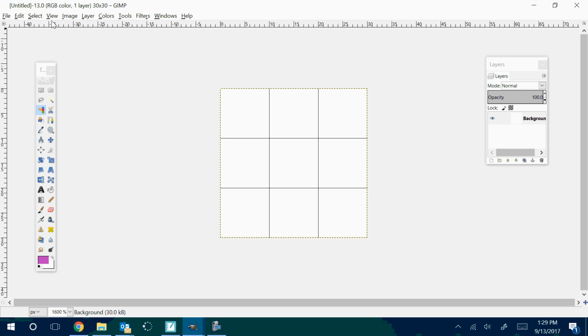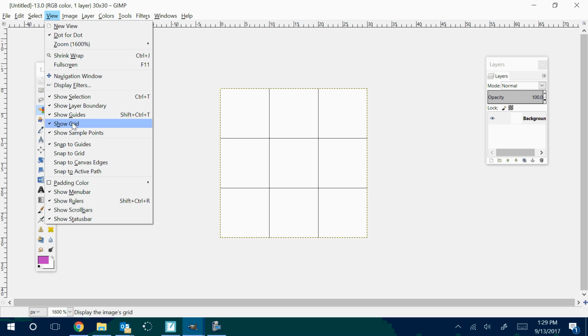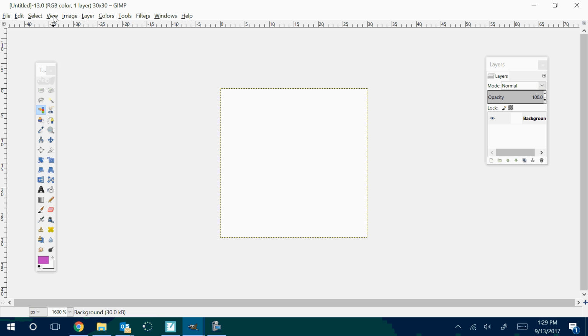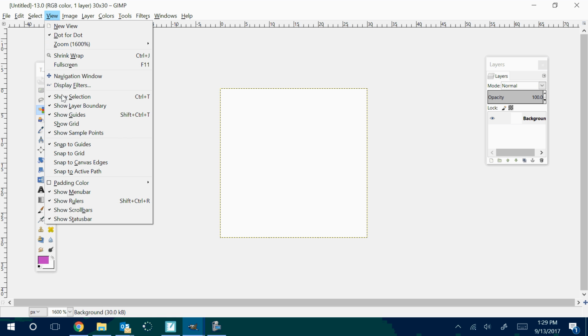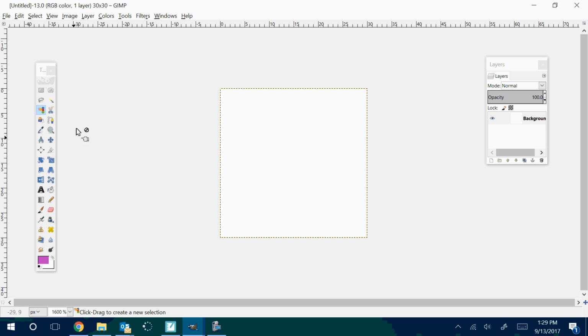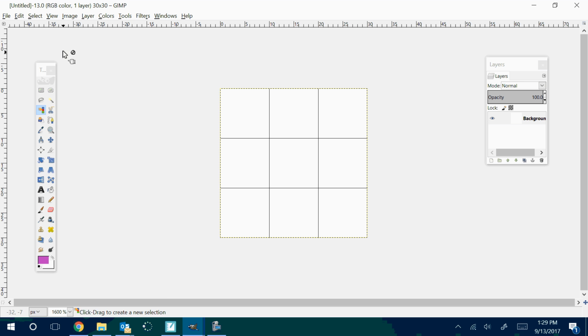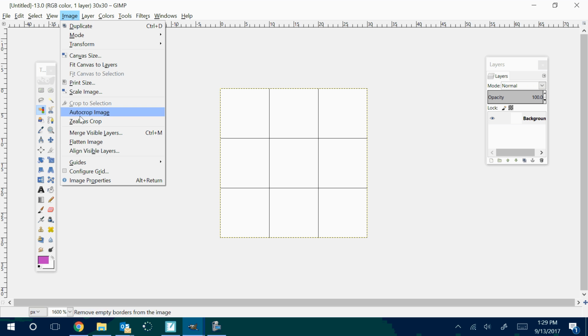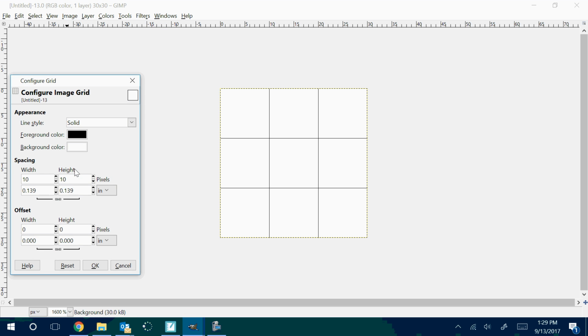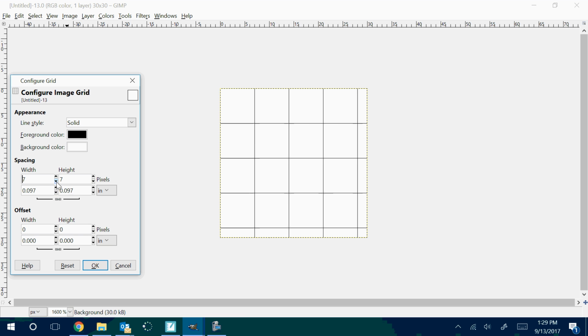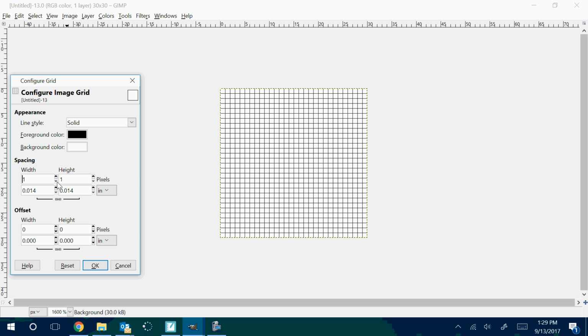Okay. You're going to go to View, Show Grid. So now my grid's off. I go to View, Show Grid. It's about halfway down. See it? Show Grid, I think I missed it. Show Grid, there it is. And then you go to Image, Configure Grid. And you're going to say, hey, I want this to be a 1 by 1. There's 1 by 1 grids.